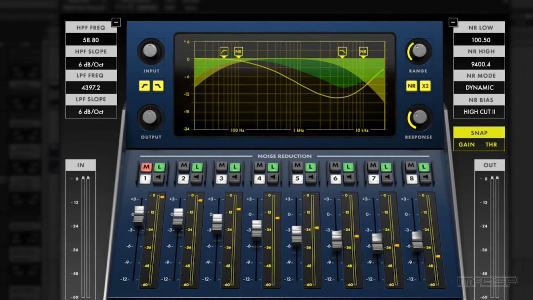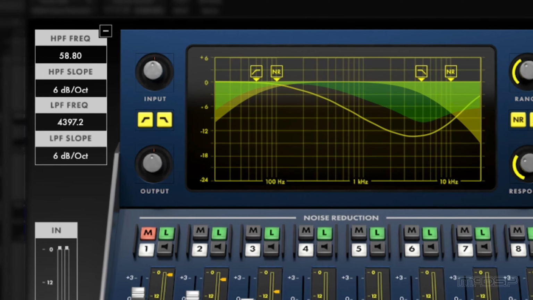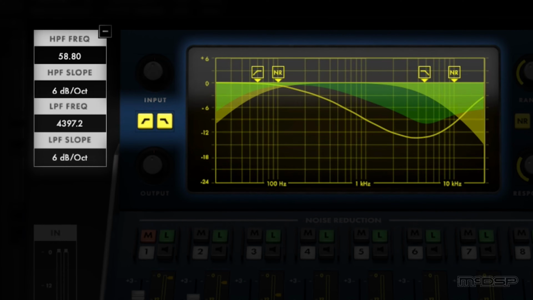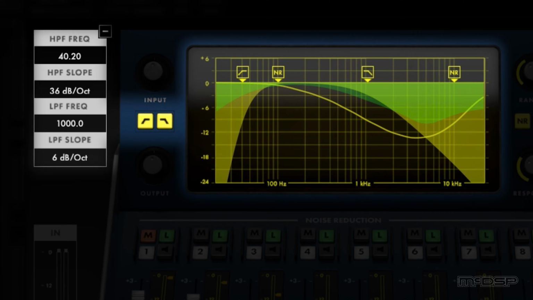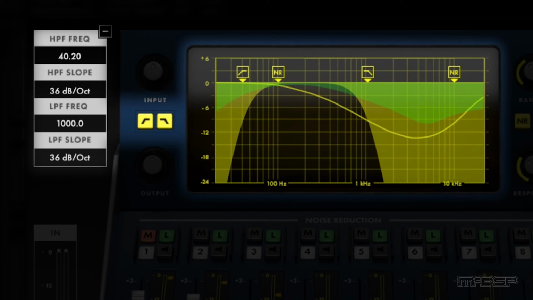The NR800 pre-filter menu in the upper left section of the UI controls the slope-adjustable high-pass and low-pass filters. Filter frequencies can be adjusted by dragging the numbers over the text readout or by simply typing in a number directly. Available filter slopes range from 6 dB per octave to 36 dB per octave.